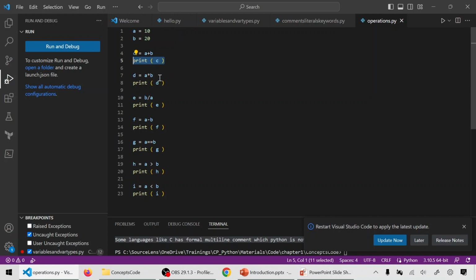Like that, we have a couple of different operations. This is the multiplication. So A star B and assigning it to D, and we are printing here. This is division. So we have B by A, and assigning it to E. It's a different variable again. So we have different variables for different operations here. E, F, G, H, I, different variables. And this is subtraction right here, A minus B, and assigning it to F and printing it.